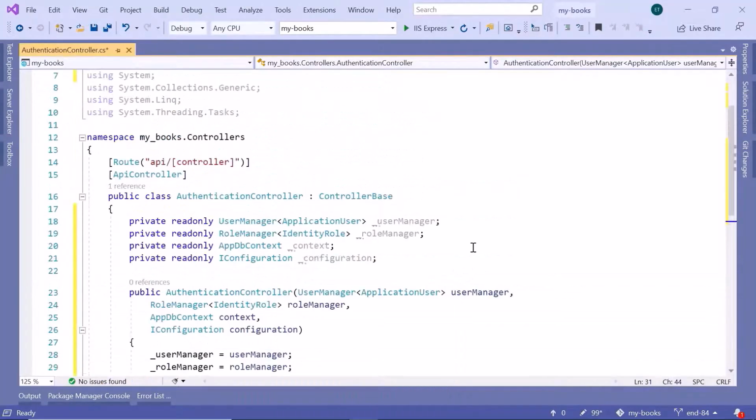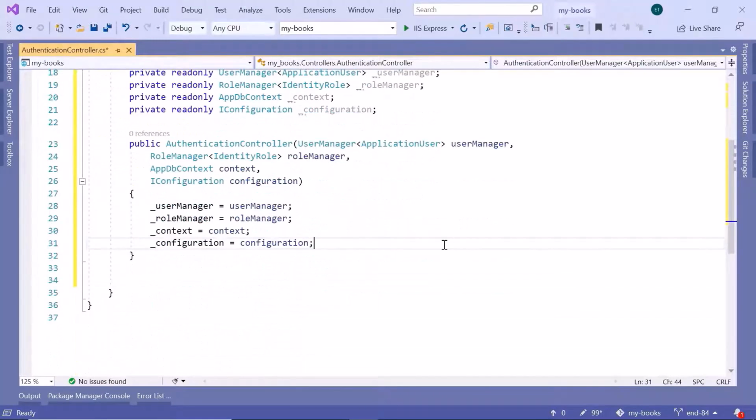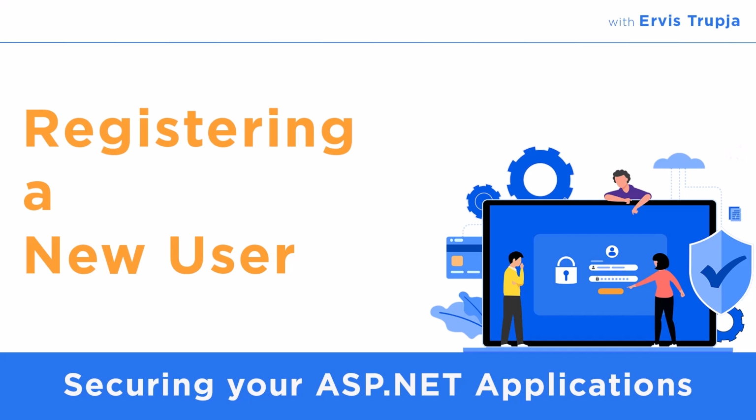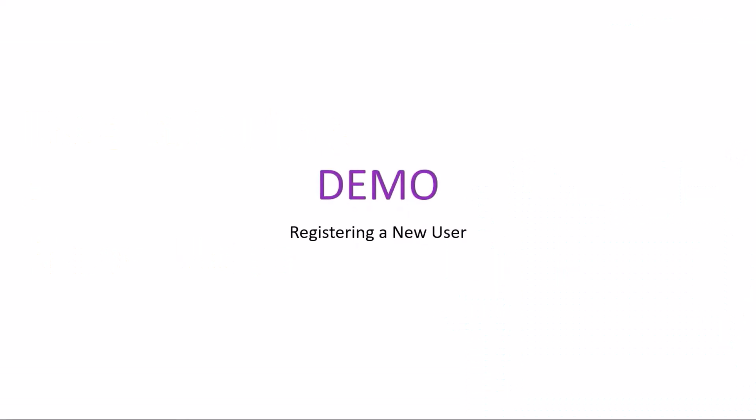Now this is all you need to do in this part. On the upcoming parts, we're going to create all the API endpoints step by step. On this part, you'll create the first API endpoint to register a new user. For that, let us go to Visual Studio and see it in action.